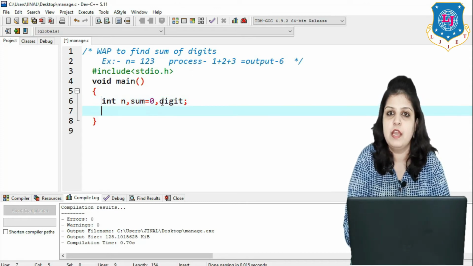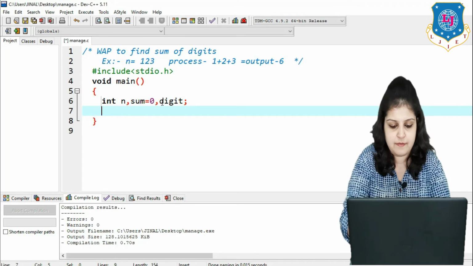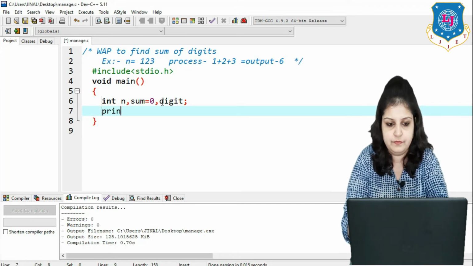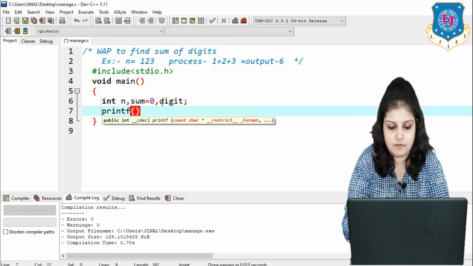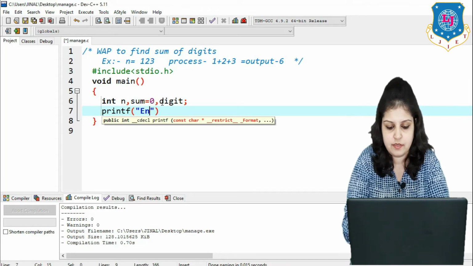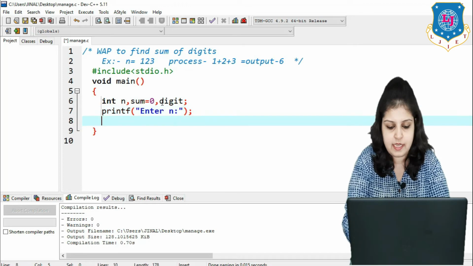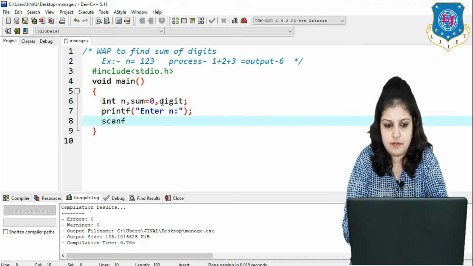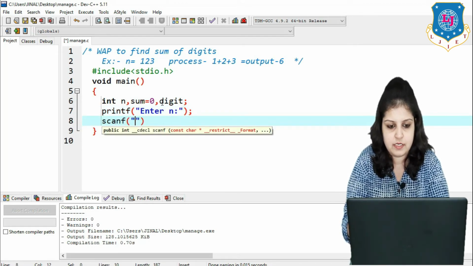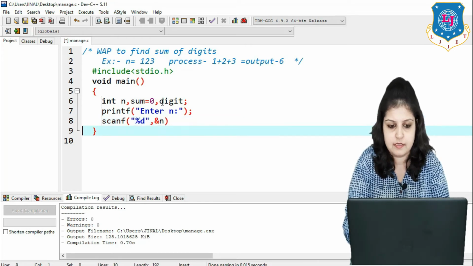And first of all we have to scan our n value. So I am writing printf("Enter n") and scanf("%d", &n).